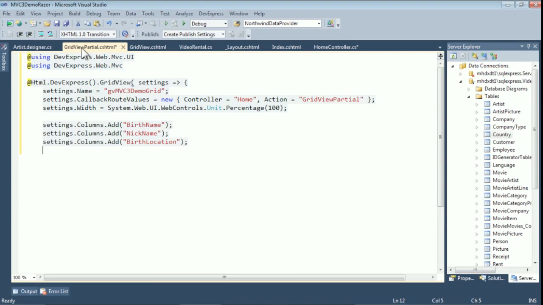Dot add, and to this method I'll just simply pass a name. So I know I want birth name as one of the columns, and I also want to add, let's see what we have available. Besides birth name, we have birth location, nickname, and let's just use those for now. Now, I'm not using birth country because it looks like it's a field that goes to another table.